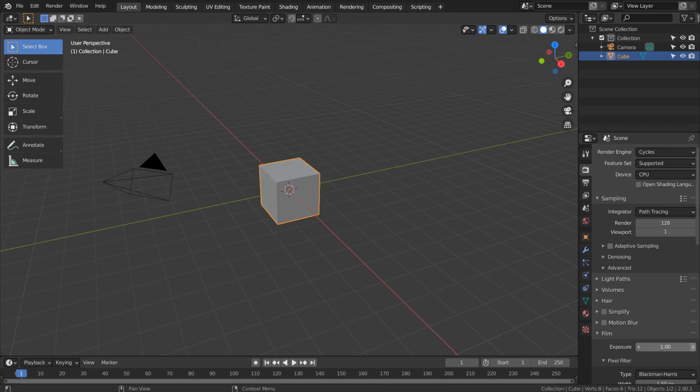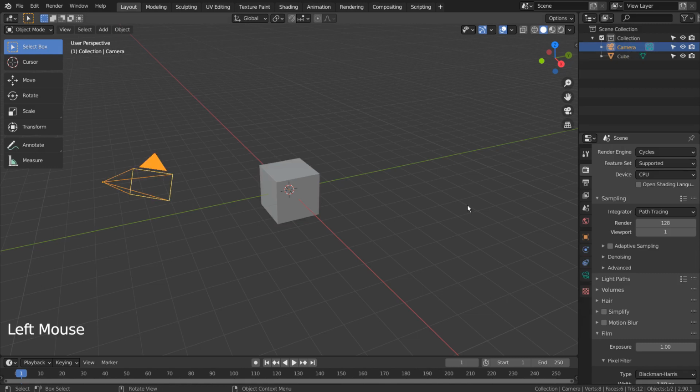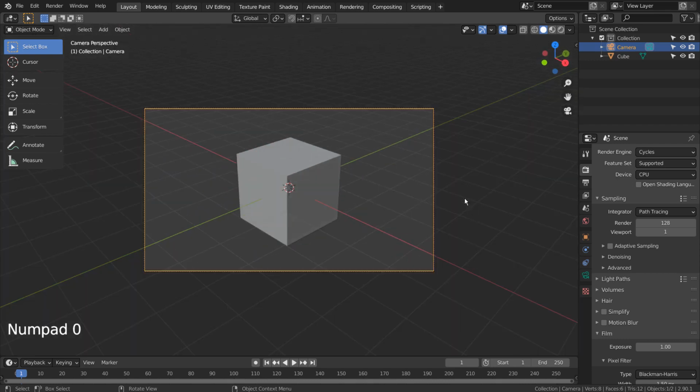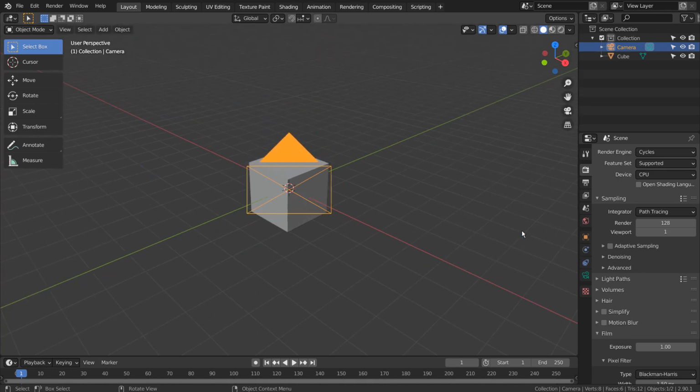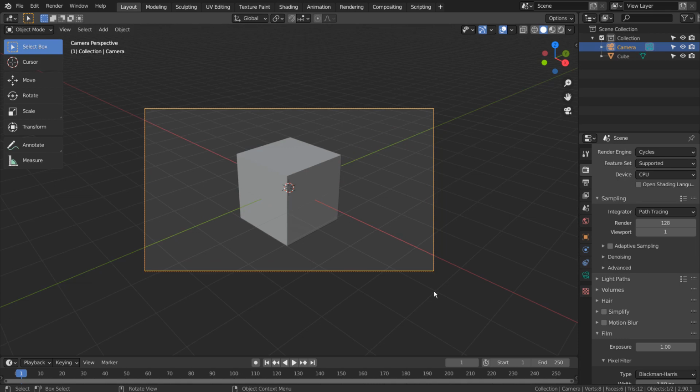In this tutorial, I'll show you how to make the camera follow a curve while tracking a target object. Numpad 0, or View, Camera, to see the render view. By the way, View Selected will center the view to the selected object. To see the render view, select View Camera like this.